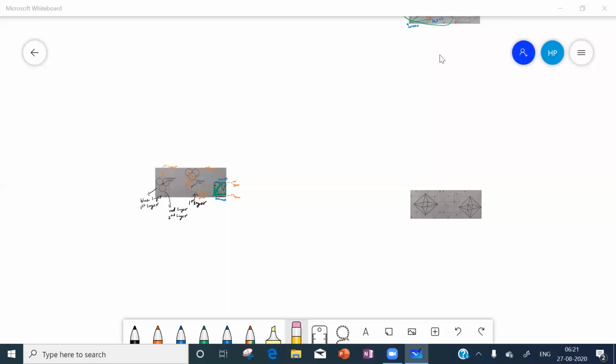Let us start solid state. In solid state, we'll go for the FCC model. In the FCC model, we'll discuss about octahedral void.